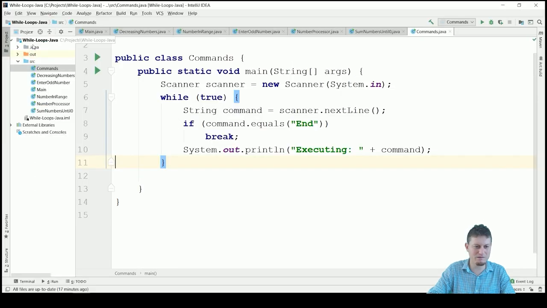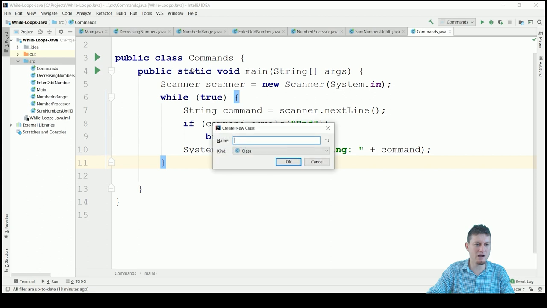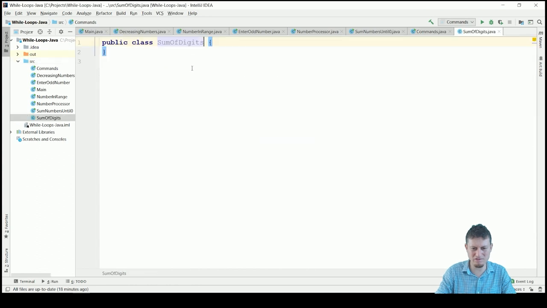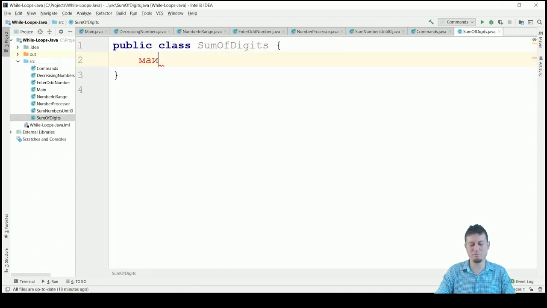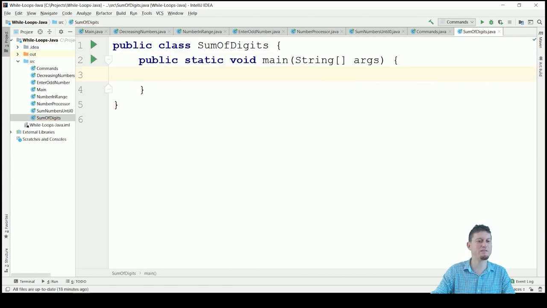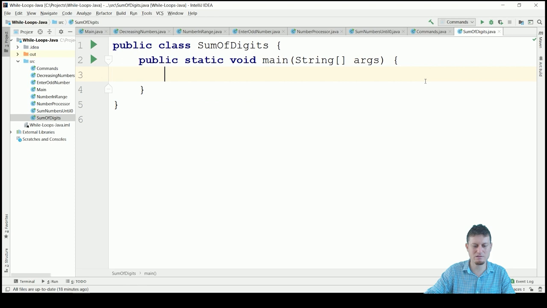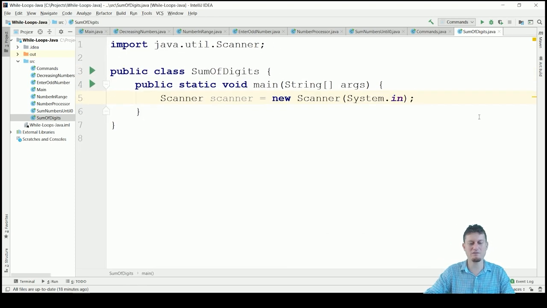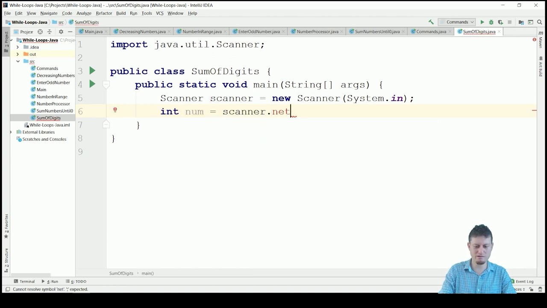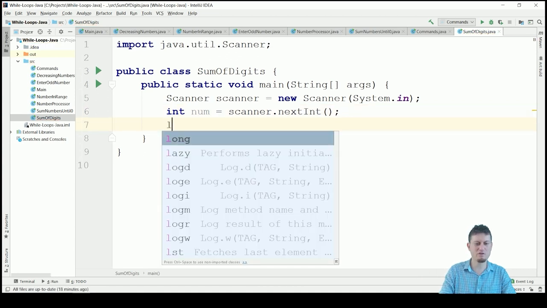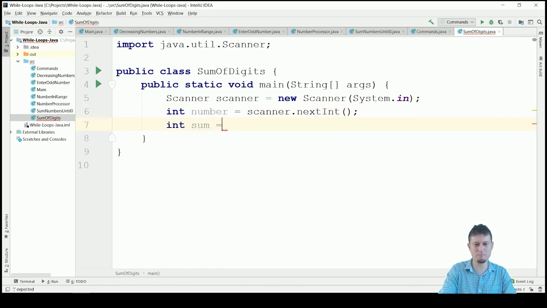Let's solve this problem in Java. I'll create a new class called SumOfDigits. Finally, I typed this correctly. I will create the main method. And now I'll take the scanner from the previous lesson, from the previous problem. Okay, I have already imported the scanner, and now I'll read the number. num is scanner.nextInt. So int sum is 0.